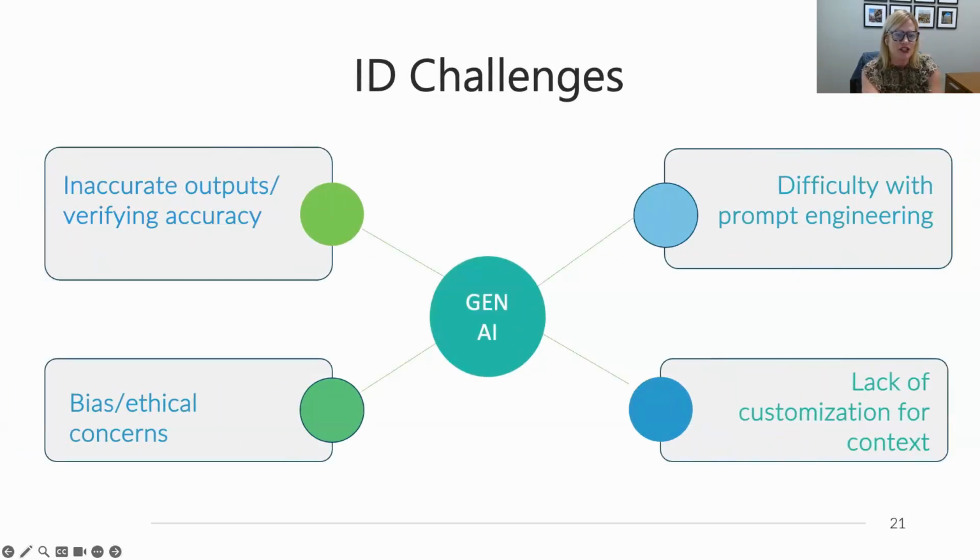So ID challenges included inaccurate outputs, which is not surprising, the need to verify the accuracy of that output. Then, of course, bias and ethical concerns are challenges. Lack of customization for context. AI does not do context very well. And then difficulty with prompt engineering. And I believe that that was around getting the prompt engineering right to get the best output.